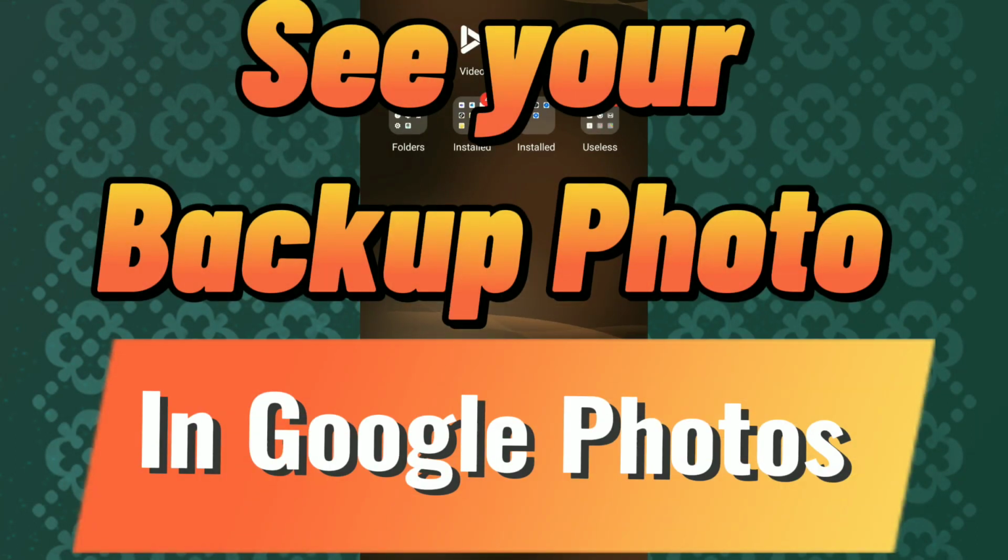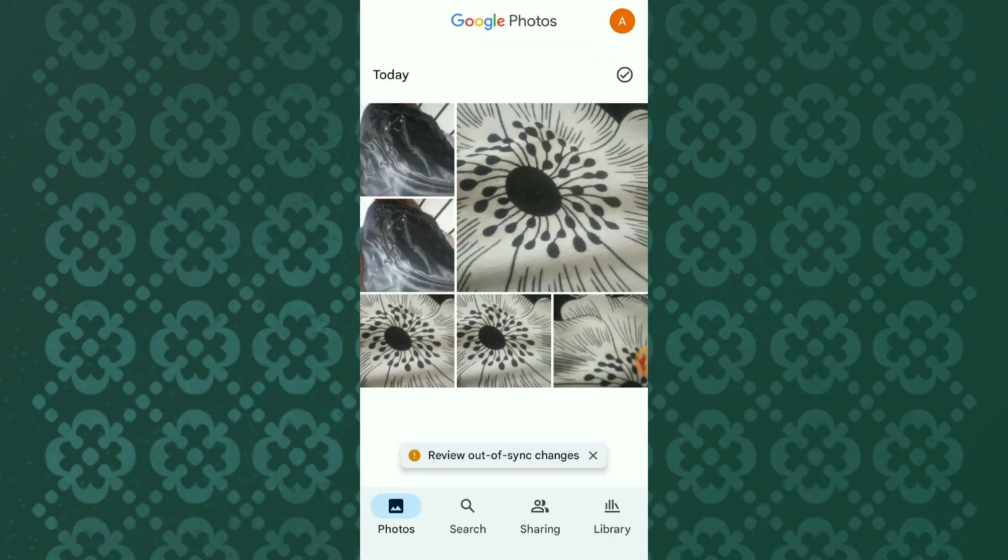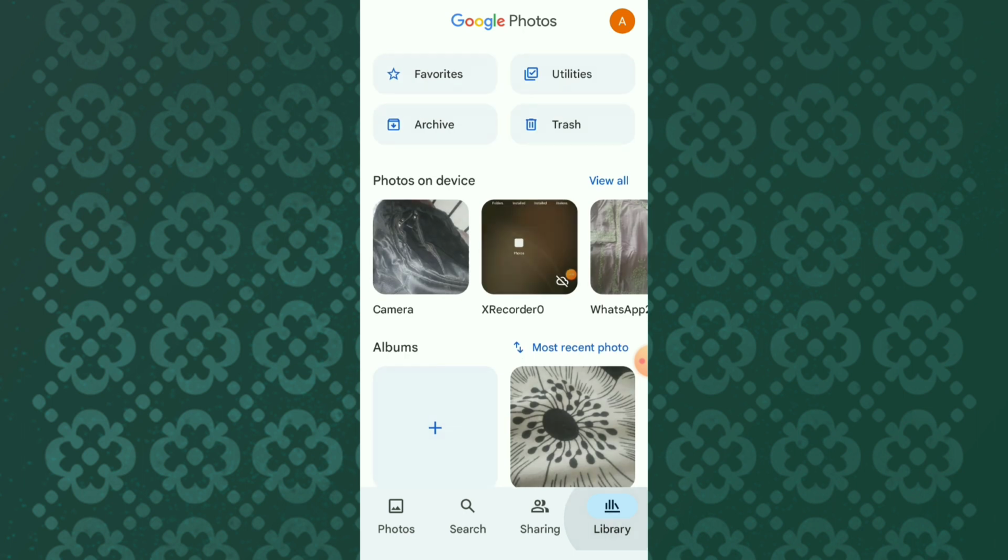How to see your backup photos on Google Photos. Open the Google Photos app on your Android or iPhone. Now, how can you see your backup photos? Firstly, move to the library.